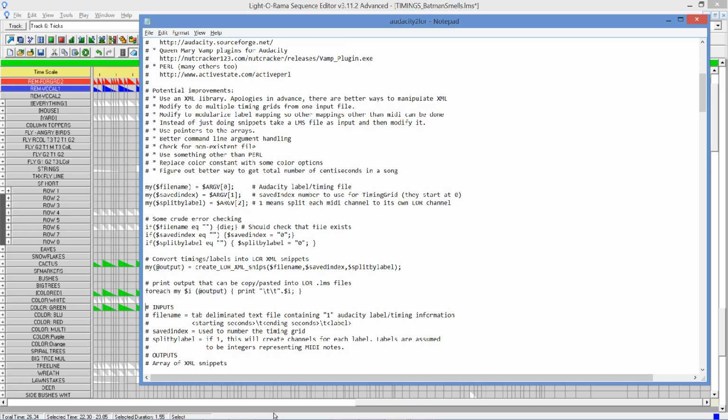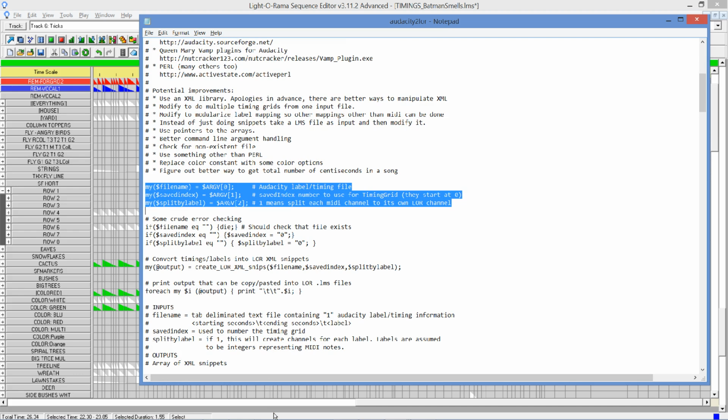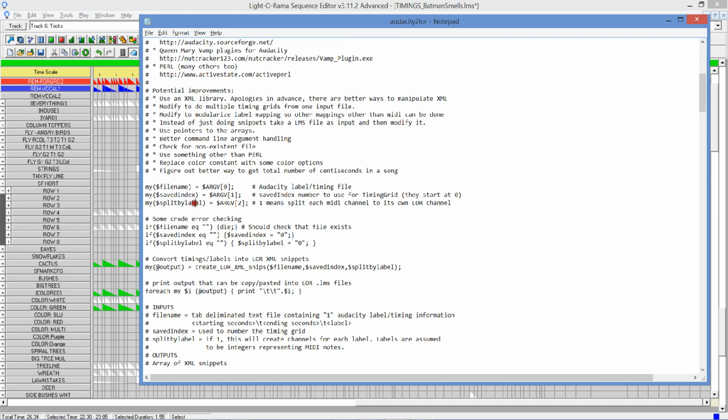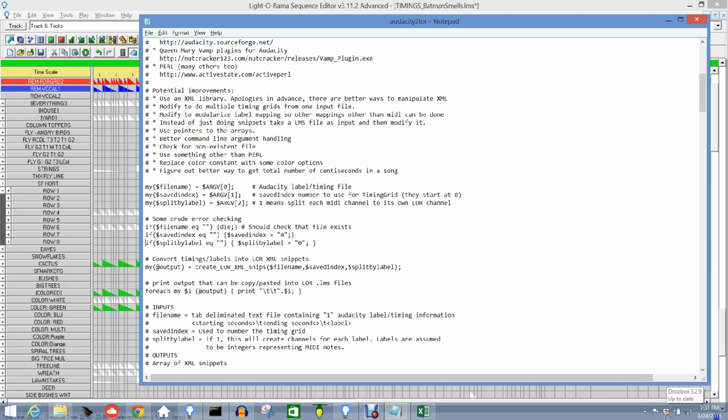So right here, I'm taking in arguments for the file name, the saved index number, and this split by label is if you're going to do that polyphonic thing. I do some really crude error checking, but not very much. And then basically I call a function here that says create the Light-O-Rama XML script snippets, and I pass in all of the information. It returns an array, and I just send the array to standard out.